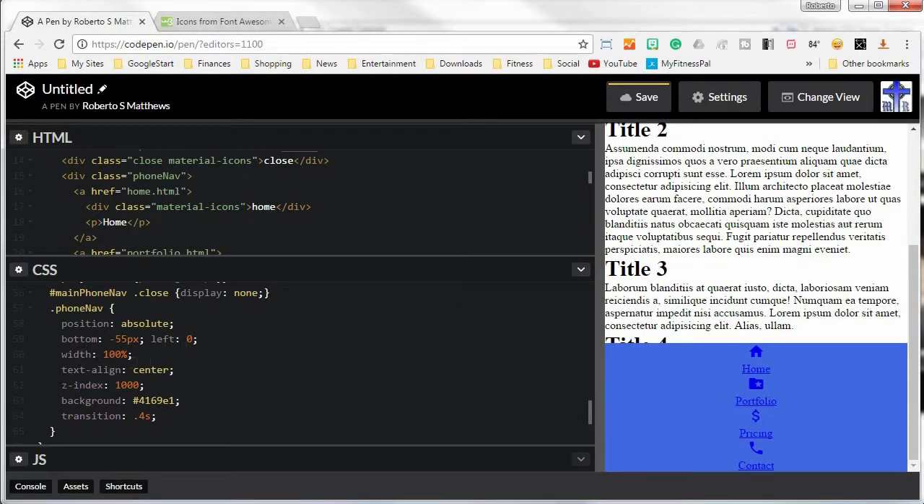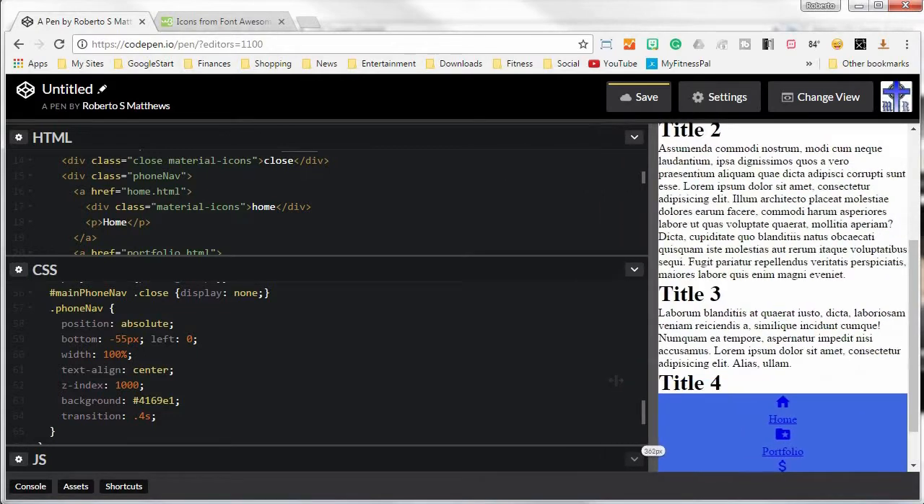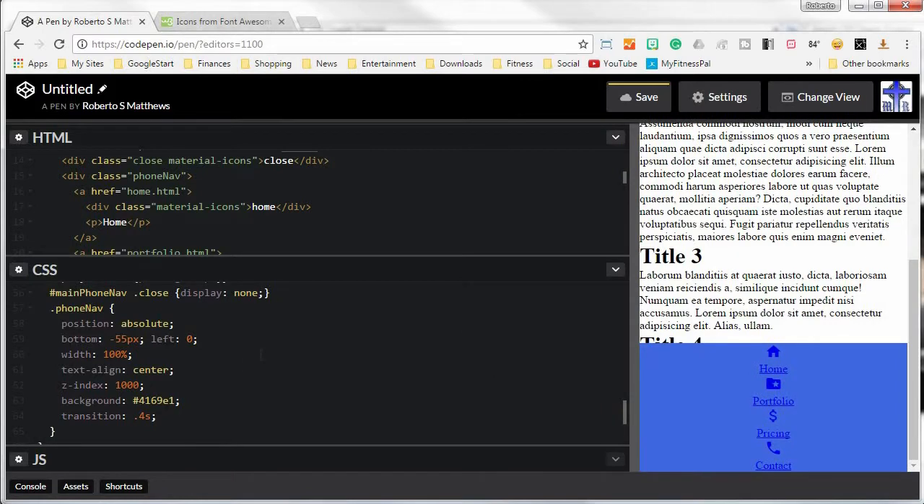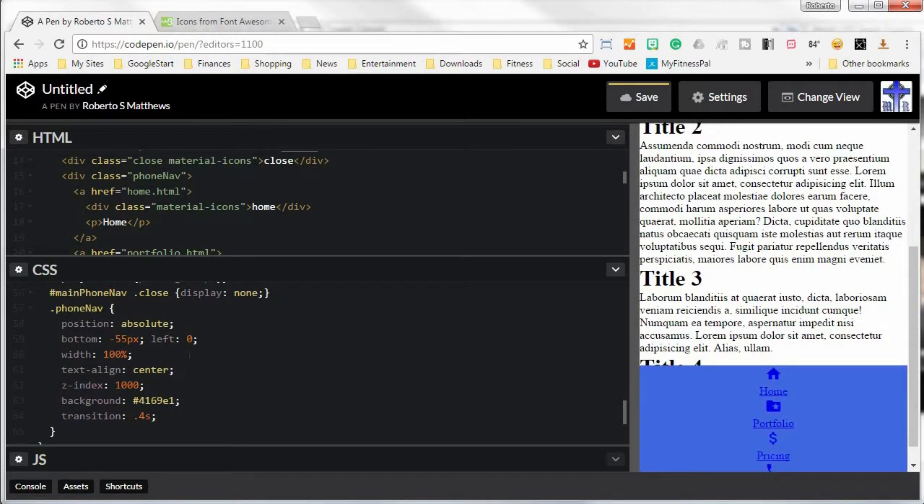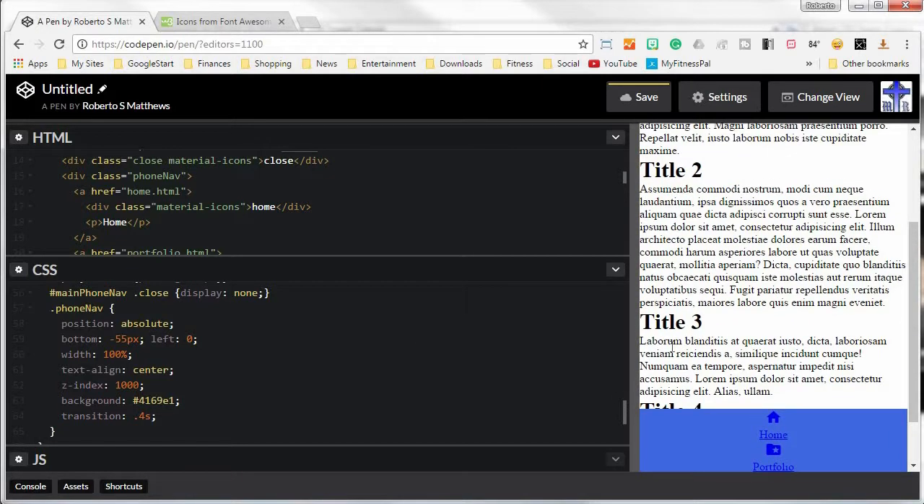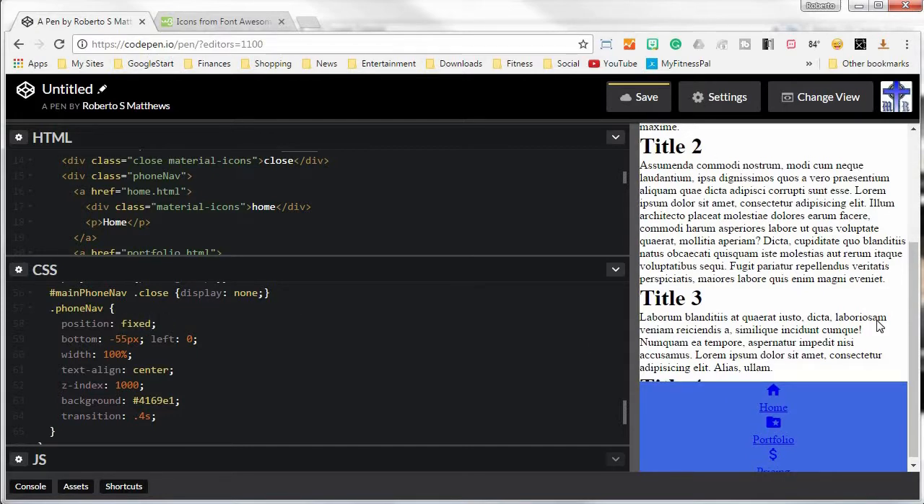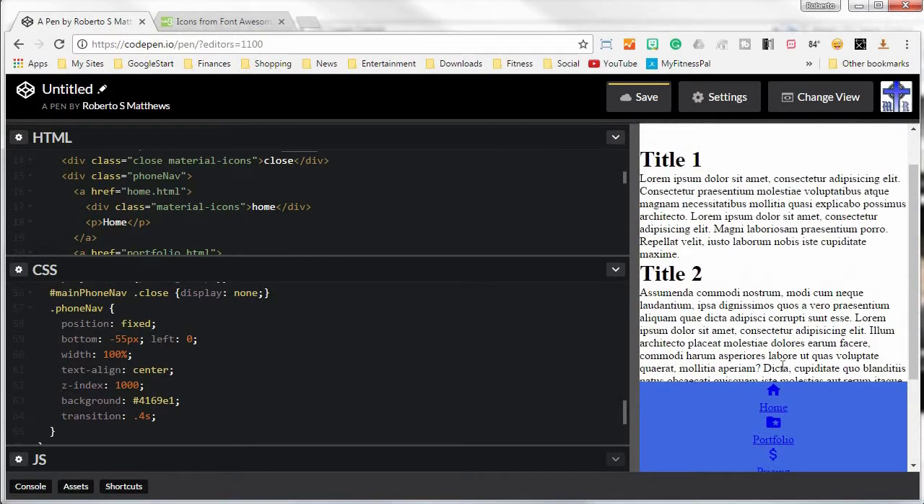And the width was 100%. So it's pretty much flexible here. And we gave it a Z index to make sure that it's on top of everything. Okay. And what we need to do is make the position, instead of absolute, we need to make the position fixed. That way, as we move our page up and down, it stays in one position.